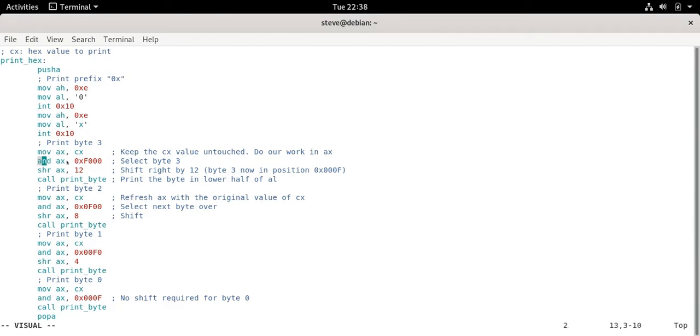Now we're going to AND AX and 0xF000. So if you're familiar with hex, you'll know that F is 1111. And then the rest are obviously straight zeros. In this way, we are selecting that digit, and everything else is going to become a zero no matter what, because 1 and 0 is zero, and 0 and 0 is zero. It's a good way to clear everything out with a binary operation.